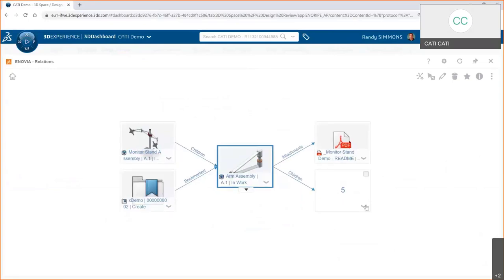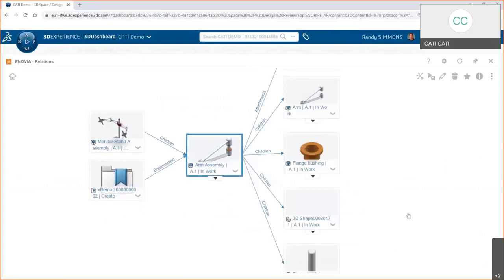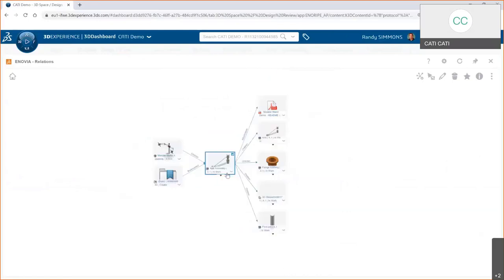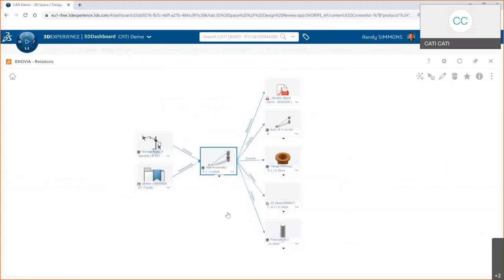So you can see that arm is sitting in the monitor stand assembly, but it also has children associated with it as well. You can see that there's a PDF that is a child of that assembly. So as I bring that assembly through its processes, the platform knows that I have PDFs associated with that, which is great.